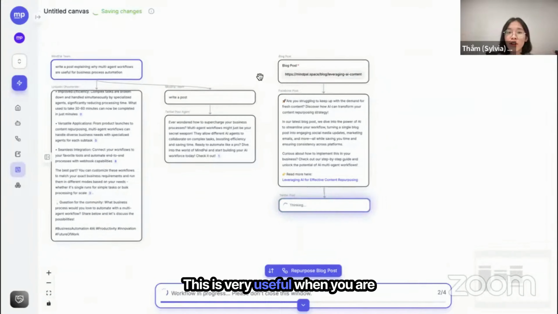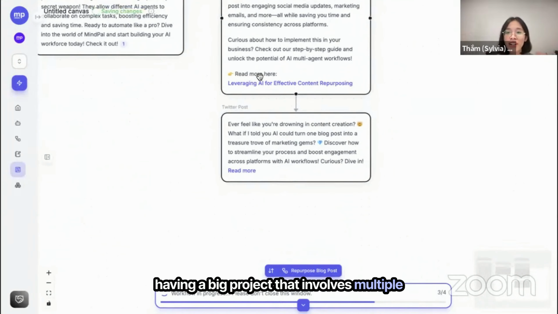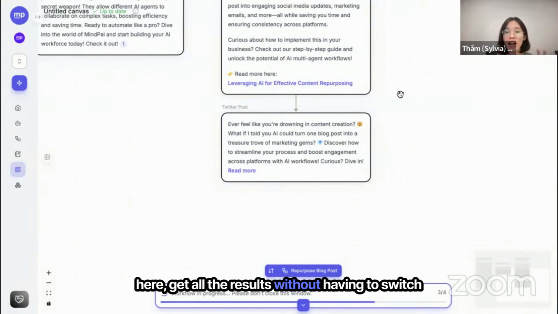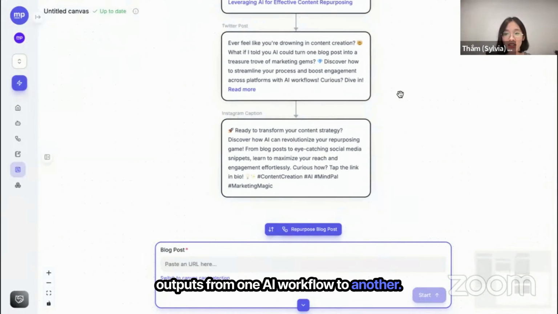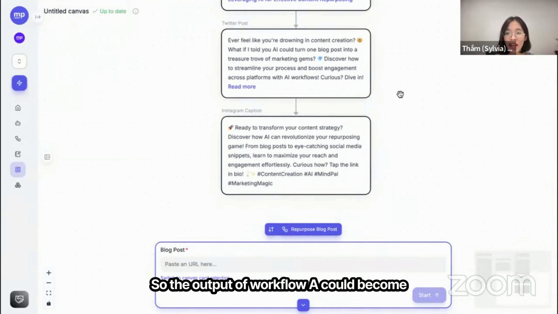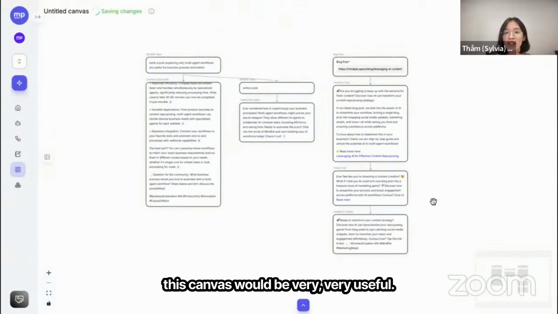This is very useful when you are having a big project that involves multiple AI agents and multiple AI workflows. You would be able to run all of them here, get all the results without having to switch contexts or switch tabs. And you can even chain outputs from one AI workflow to another. So the output of workflow A could become the input of workflow B. And that's where this canvas would be very, very useful.